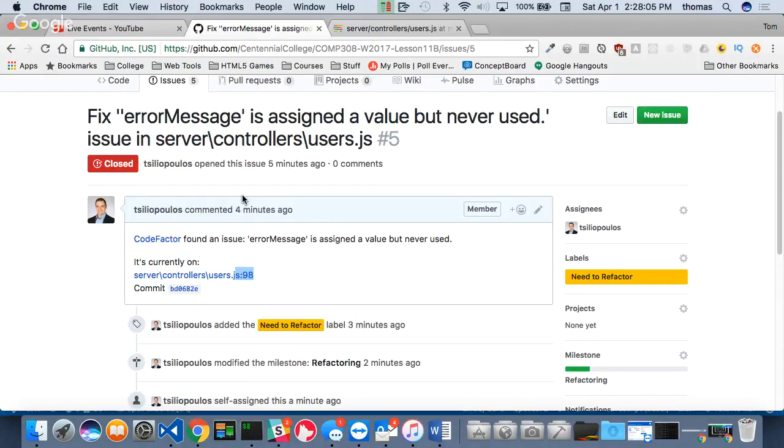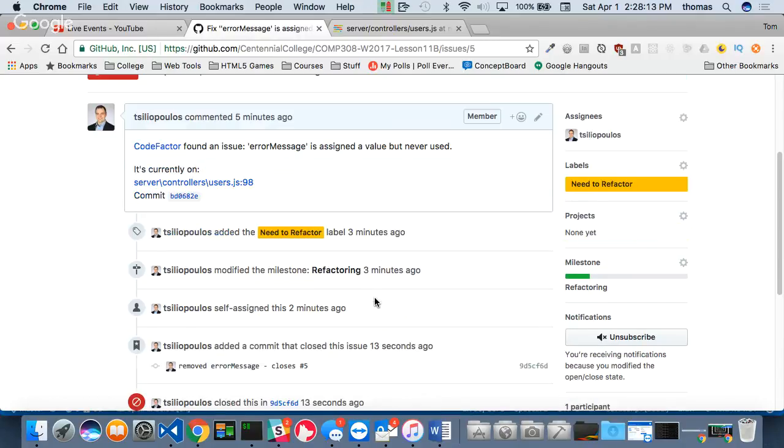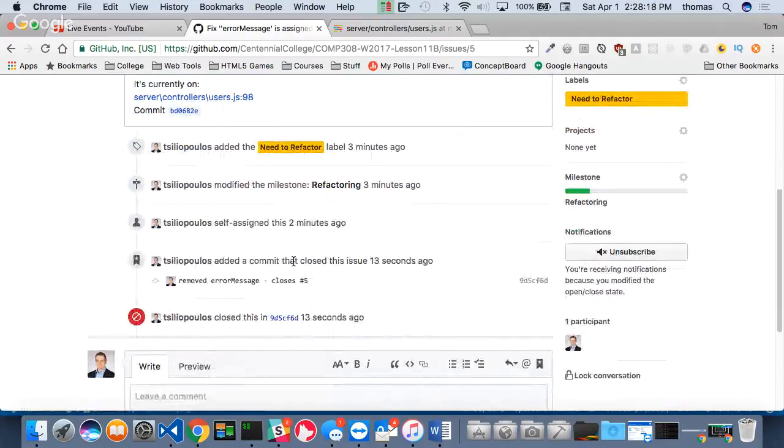Should be closed, Batman, automatically, right? Why? Because it picked up what I did. If I refresh this page and look at this, it says CodeFactor found an issue, and then it says I added a commit that closed this issue 13 seconds ago. Closes number 5. GitHub picks up anytime you say closes and the number, it'll automatically close the issue. You don't have to say issue, just closes number 5, and it's done in this case.